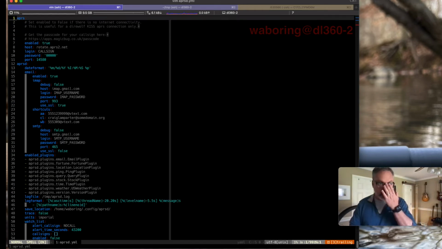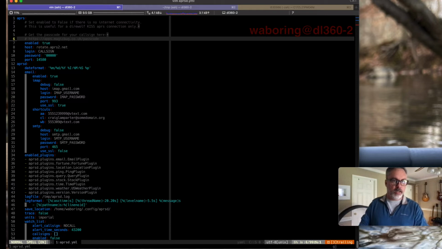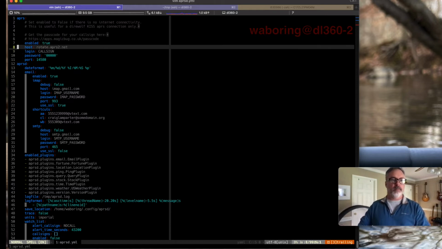All right, so there are several different blocks in here. The first block is the APRSD block of configuration items, and this is how to connect to the APRS network. With that, you'll need a call sign, a real call sign with an SSID, and the password. I provided a URL here to get you to quickly and easily create a password for that call sign.